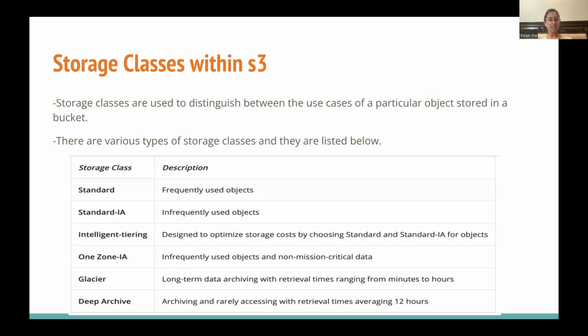Then intelligent tiering. It is a combination of standard and standard IA. So it has both the advantages of standard and standard IA, and therefore it is used to optimize the storage cost. Then one zone IA is used for infrequently used objects and non-mission critical data, that is, data that is not frequently used or not very important. Then we have Glacier. It is used for long-term archiving with retrieval times ranging from minutes to hours. Then Deep Archive is used for archiving data, and it is used for rarely accessed data with retrieval times averaging 12 hours.